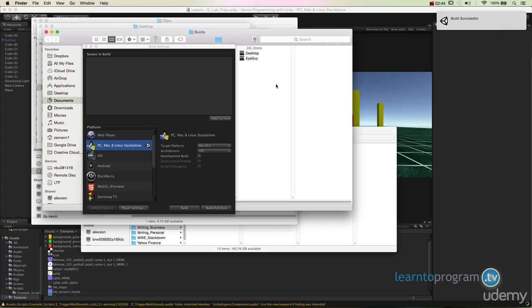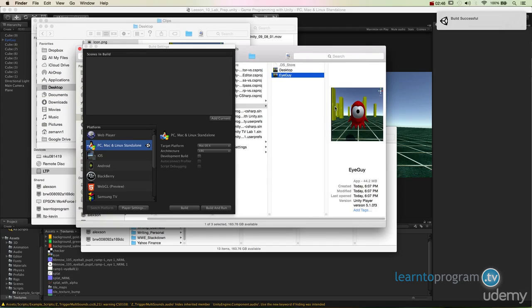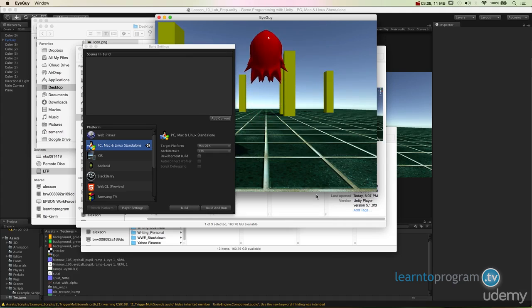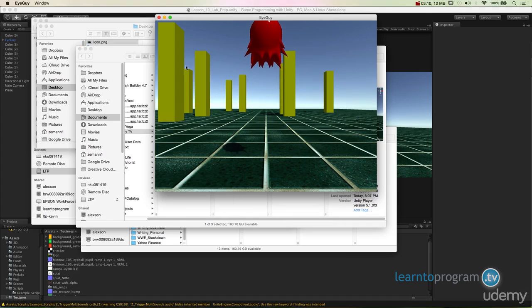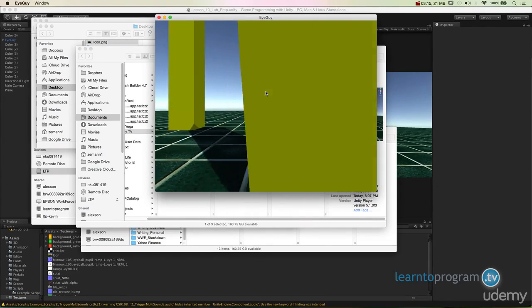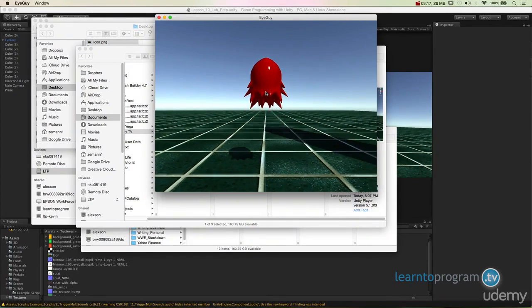Now we've got a folder here, or excuse me, a game with that as an icon, right? And I'm going to double click on iGuy. And I'm going to choose windowed. If you don't use windowed and allow full screen, it's really hard to get out of the full screen with the Unity player. So let's make it a little bit smaller. And we can actually choose the graphics quality, which is kind of the nice thing about the Unity player. And there we go. Let's just close that out here. And now I can play this game as a standalone game. So there you go.